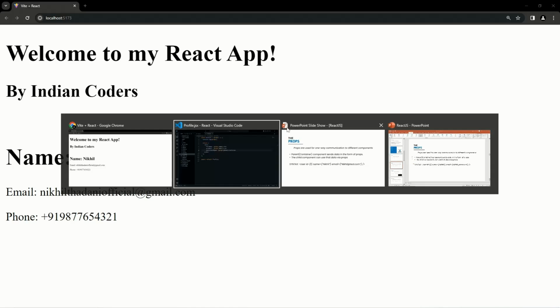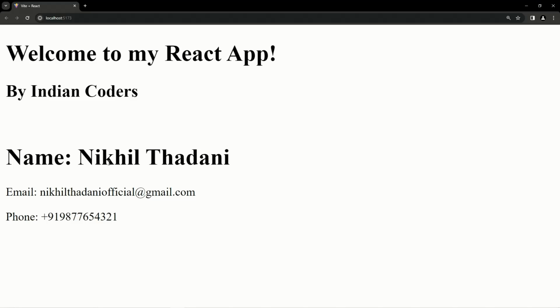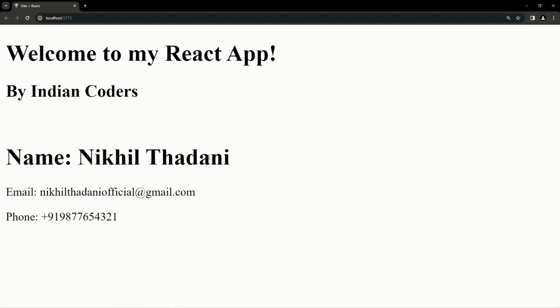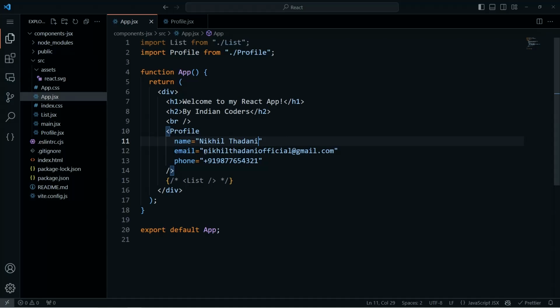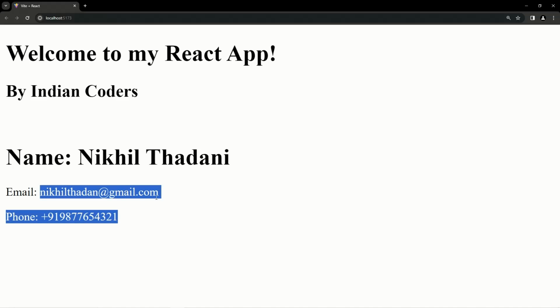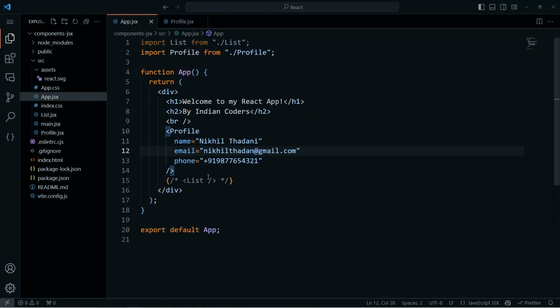But another thing, if I just move on to the app component, suppose the state changes. Suppose I add Nikhil Tadani over there, and if we just save, you can see the name is updated as per the new state of our component. And there you can see the email. If I add Nikhil Tadani @gmail.com, you can see it is instantly updated, because now the profile component is using the props from the parent.